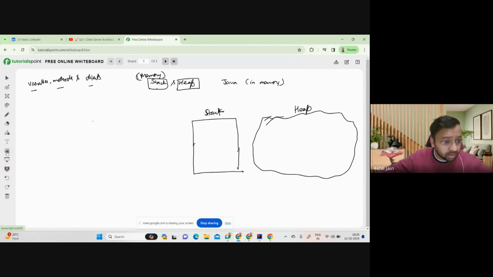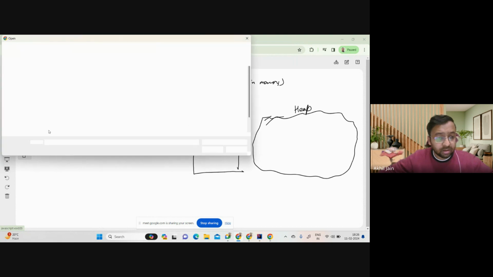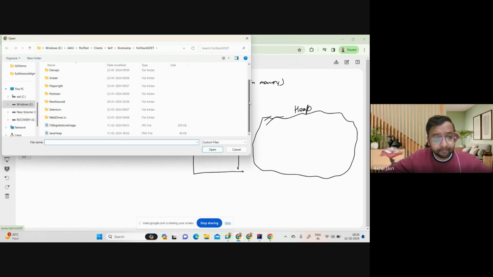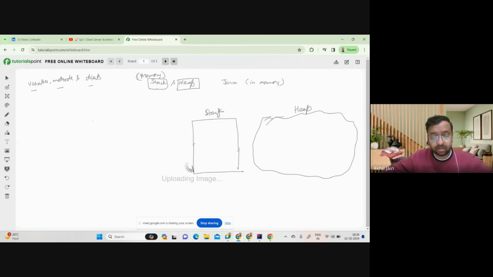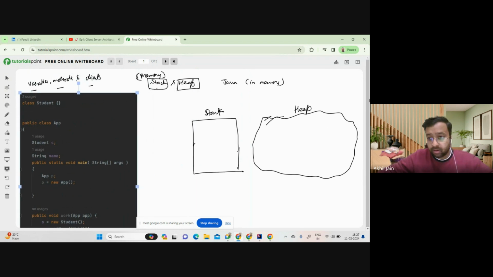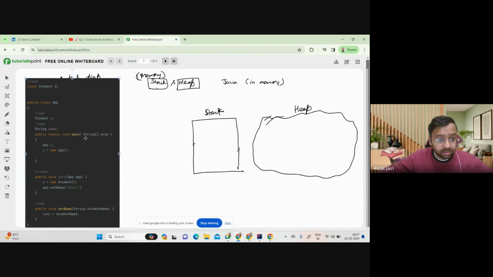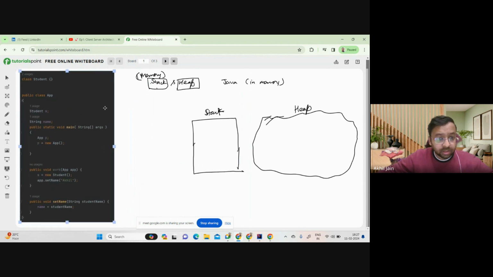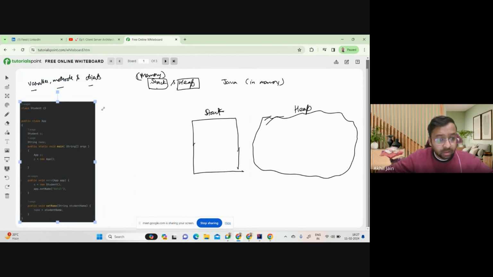Let me upload the image, and if I come here, Java heap. Okay, so I have this code here. Let me just make it small so that it can sit here. Okay, fine. Right, now let's resume.